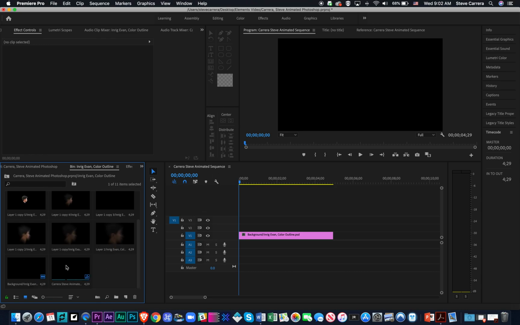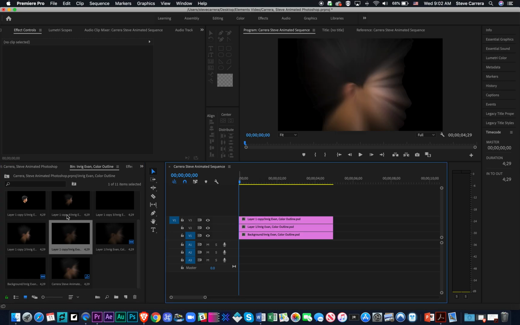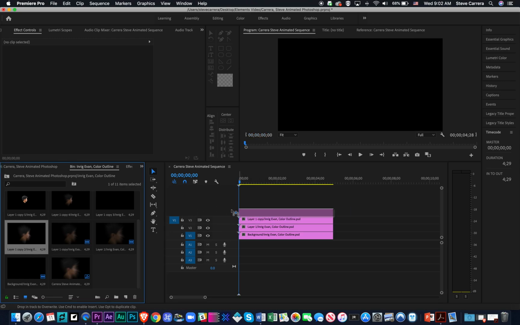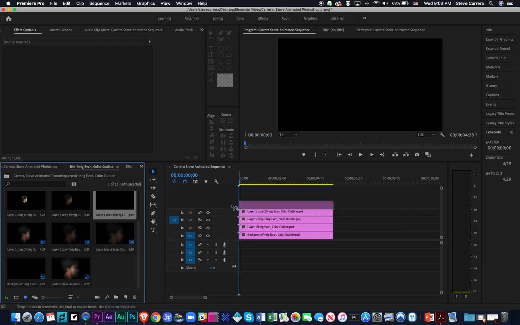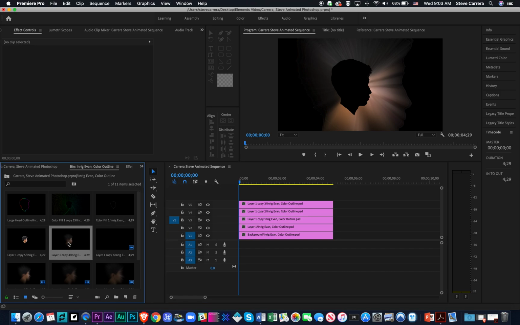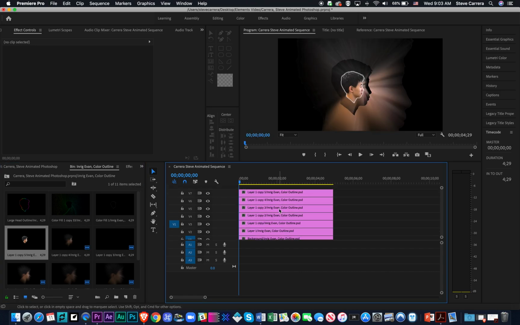Okay, so now I'm just going to go one layer at a time. I'm just going to drag it on top of each layer. It's like a collage, so everything you put on top. And even though there's no video track showing here, when you drag on top of it, it will show. And I'm just dragging all of them one by one.